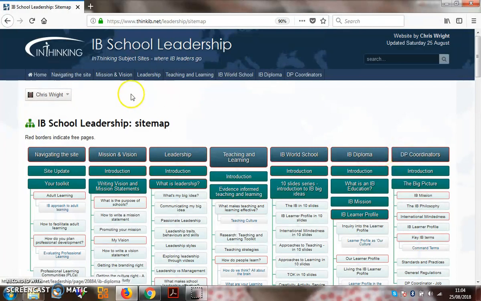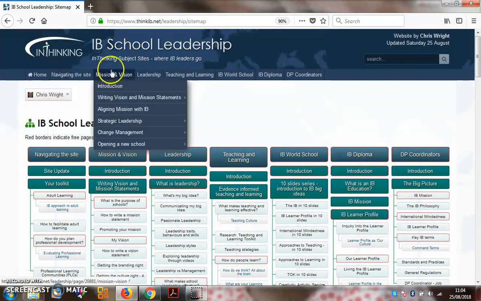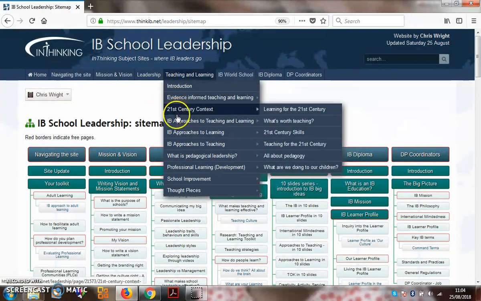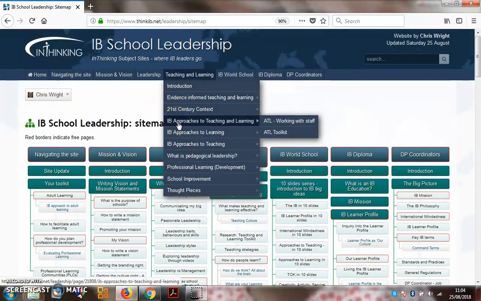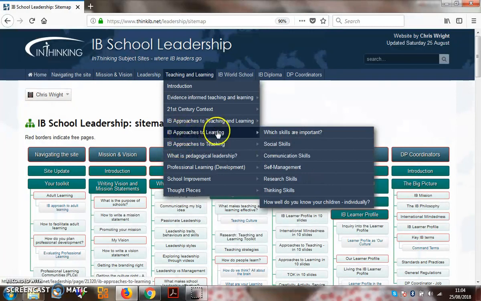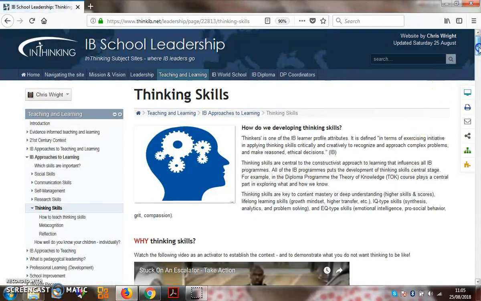Another way of navigating the site is to click on each of the tabs at the top and you'll see the drop-down menu. Let's have a look at some of the pages under the IB Approaches to Teaching. If we go to the IB Approaches to Learning, and let's say have a look at the thinking skills. Now, as you see on each of these pages, there's a range of resources.